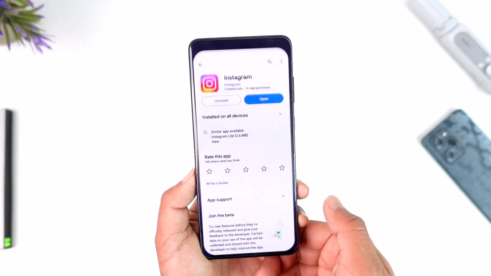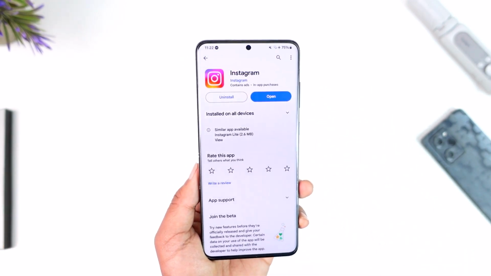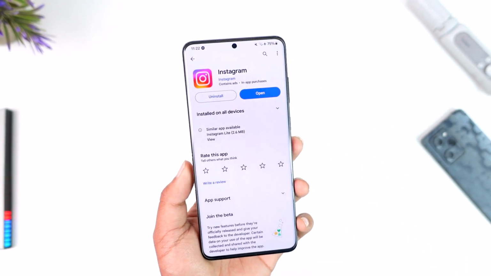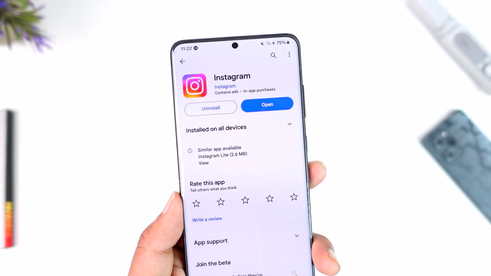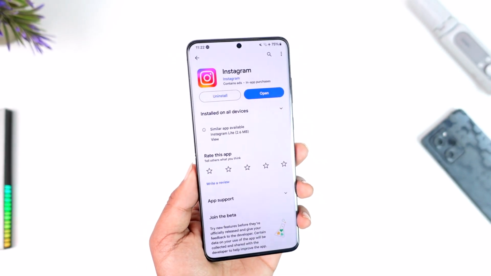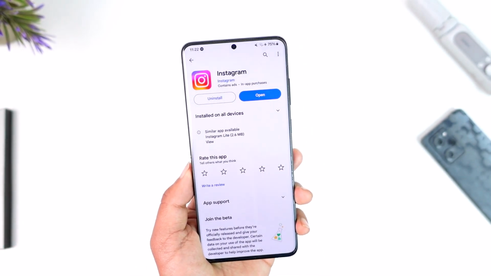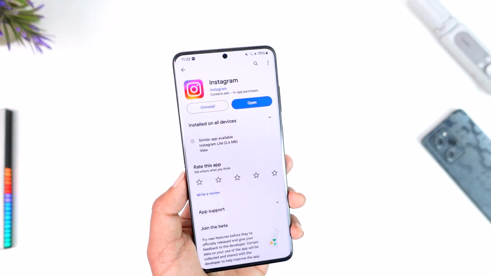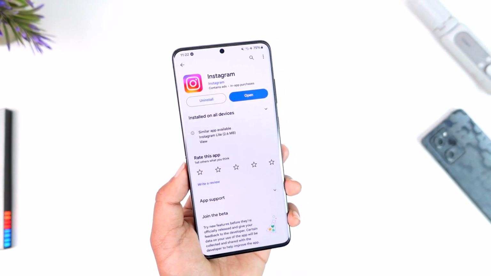Once you've done that, open up your Play Store, check if the Instagram app has an update. If it does, then you'll find the update button, so make sure to update it to the latest version. Even after you do all of that and it's still not solving, then the issue could be with Instagram's servers, so in that case you might have to wait until they fix it.